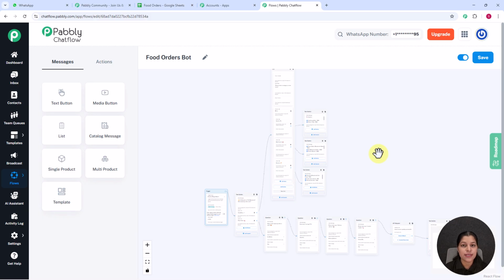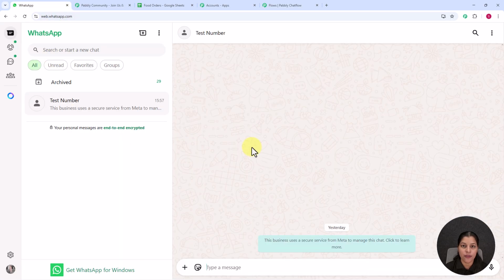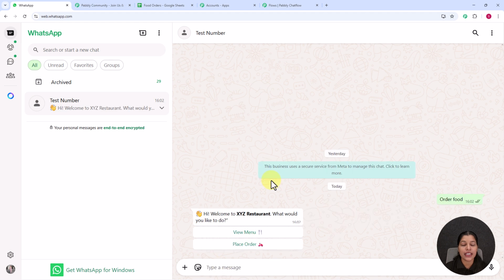So for that, let's move on to my WhatsApp. Here you can see I have already opened my WhatsApp, and now I am going to send a message to the number which I have already connected to my Pabbly Chatflow account, and this number is saved as test number. So now let's enter a message. I have entered the message "order food", and I am getting a message which says, hi, welcome to XYZ restaurant, what would you like to do? And here we are getting two buttons, that is, view menu and place order.